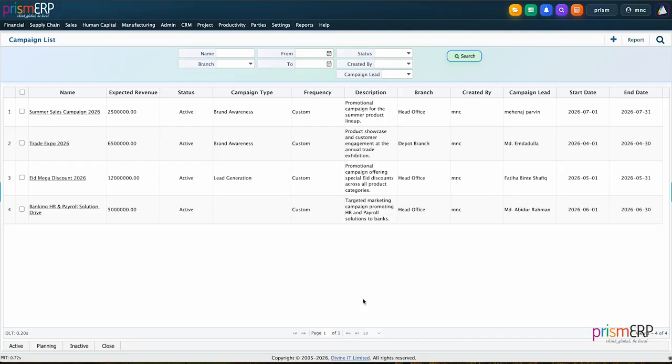Today we are going to learn about the Pre-Sales CRM module in PrismERP. Pre-sales CRM helps organizations manage the complete sales process before a sale is finalized. It allows businesses to plan marketing campaigns, manage organizations, track business opportunities, monitor potential deals, prepare quotations and estimates, schedule customer interactions and contact services, all from one centralized system.